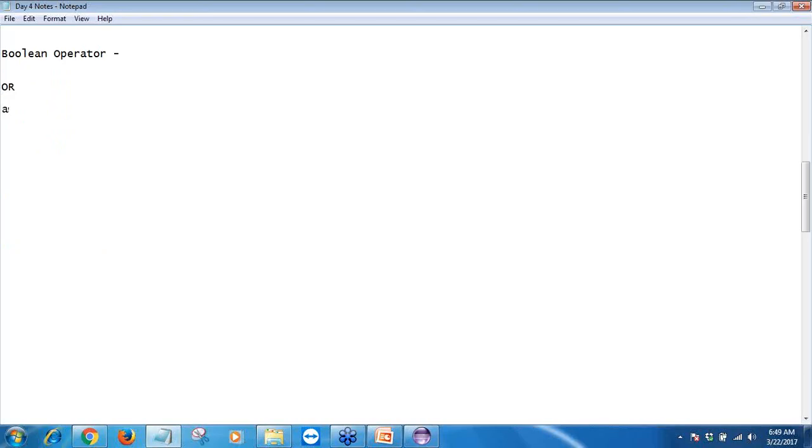Let's first have a look at the OR operator. The OR operator is represented with the two parallel lines. So, if A is true, B is true, A or B is true. False, true, true. True, false, true. False, false, false. So if either of the conditions is true, the result will be true, else not. If none of the conditions is true, the operator value will not be true.